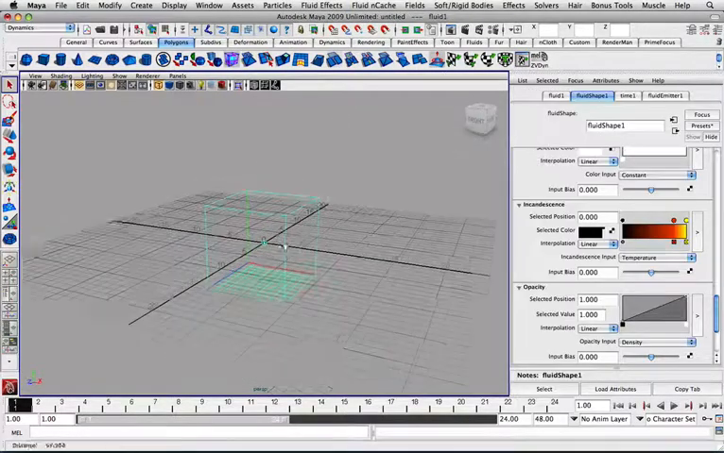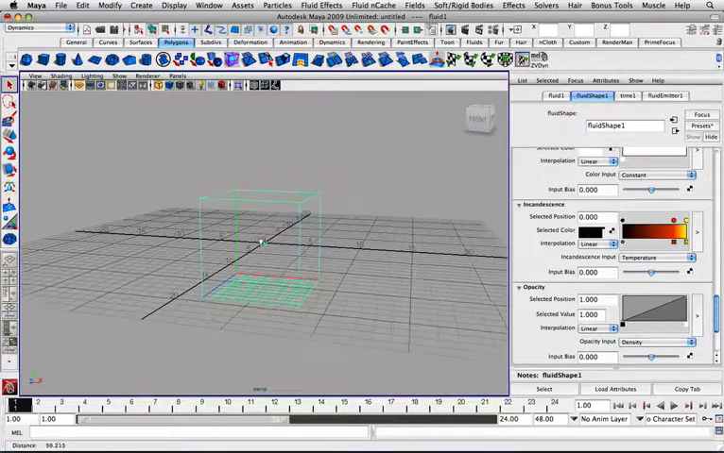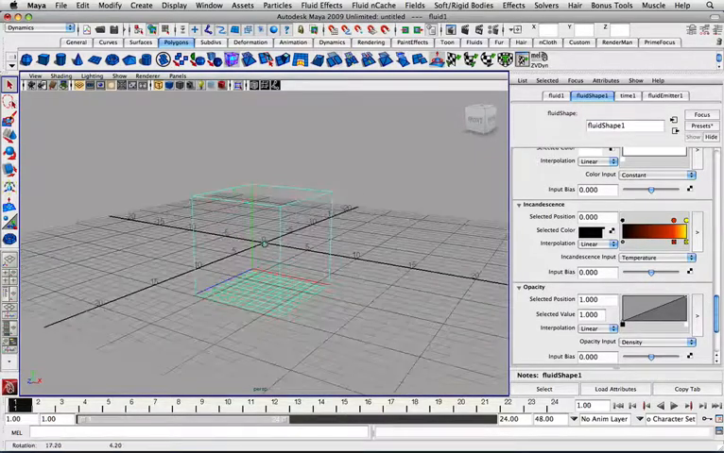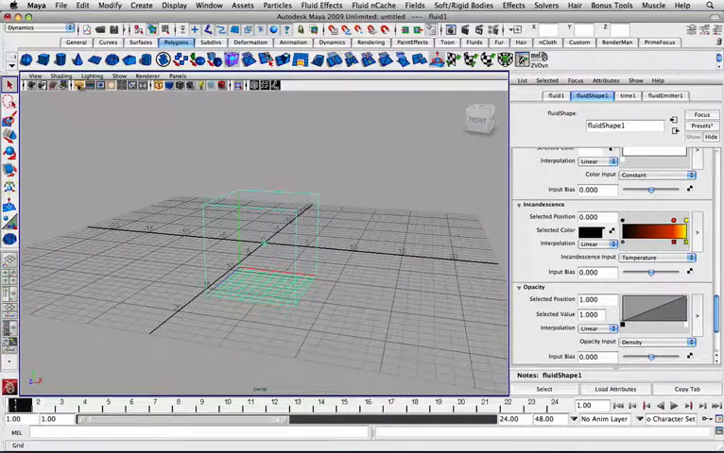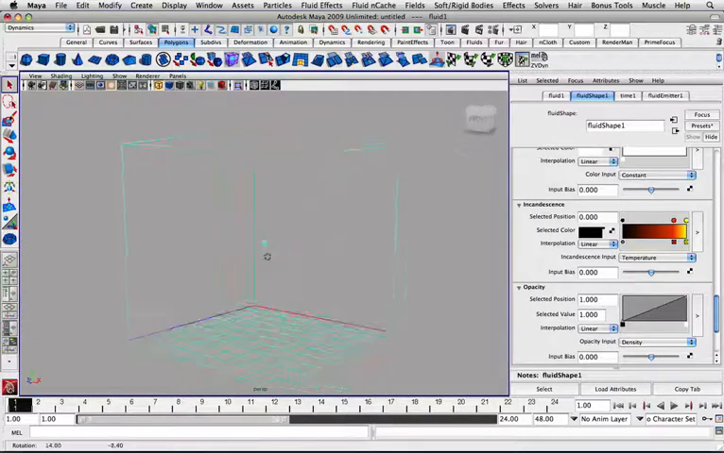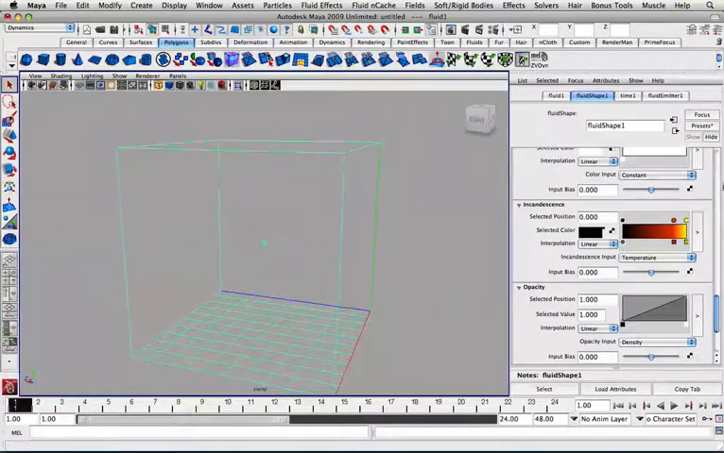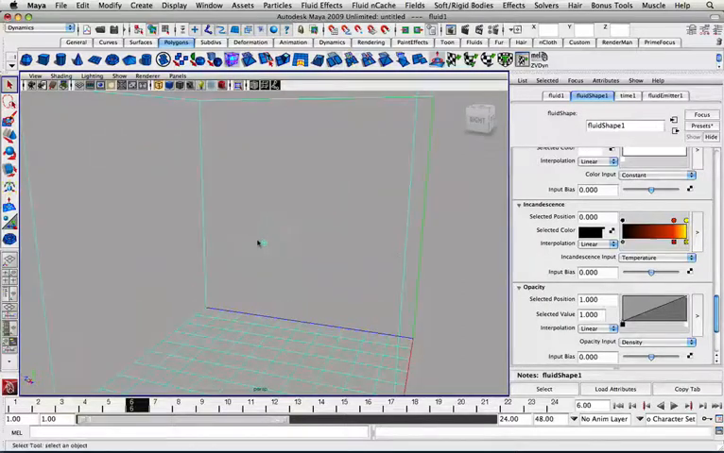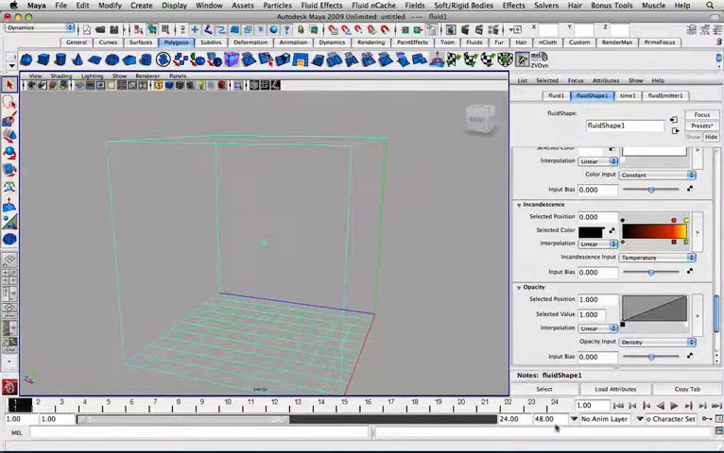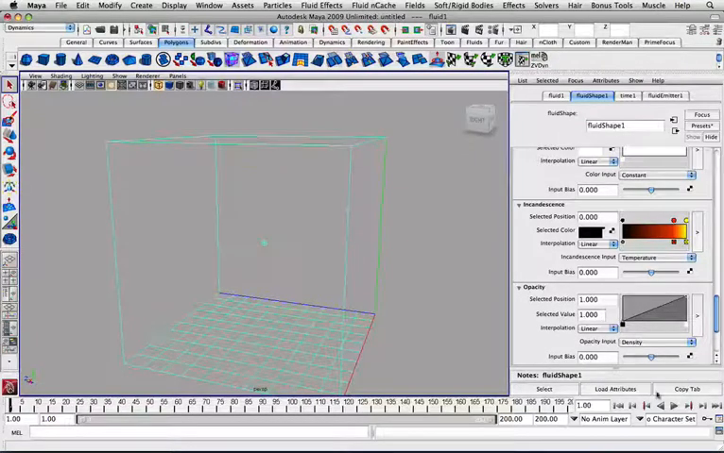You get a small box. This is actually called the container, a 3D container for fluids. I'm going to switch off the grid, zoom in a little bit. Okay, if I play this, you see small particles running around this small emitter. Let me increase the timeline to say 200 frames.